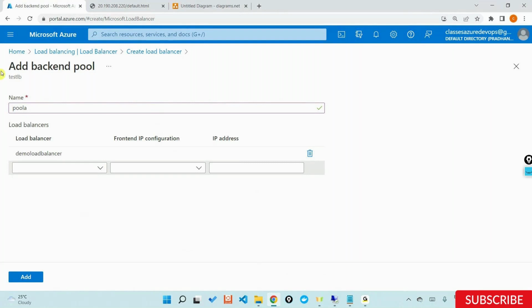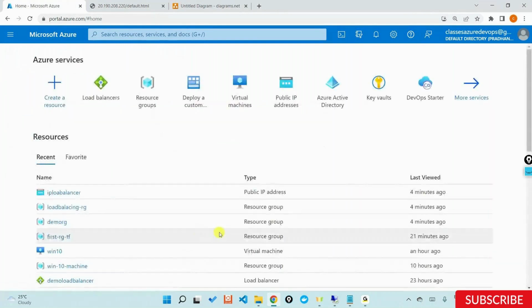Yes, any more questions? Anyone, any questions with the entire setup of load balancing?